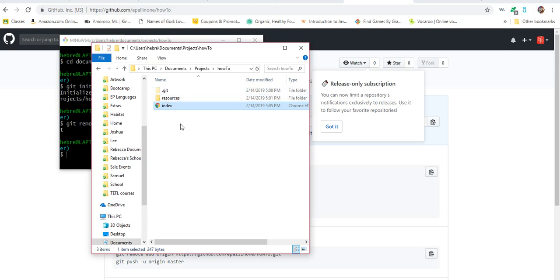Okay, so we're all set up for our project, and we'll be ready to go next lesson to do the structure of our project. See you then.